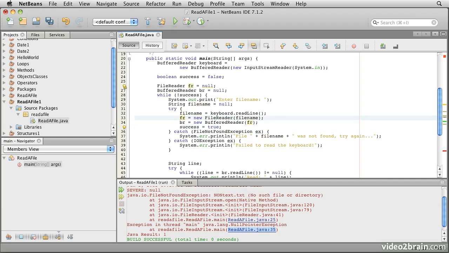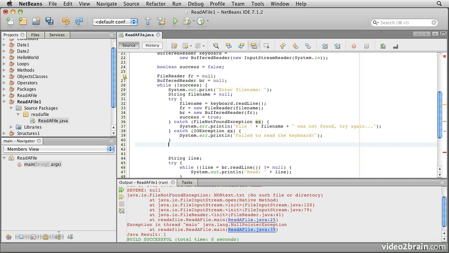If, however, our attempt to read the keyboard fails, this actually can throw an exception, as it turns out, and that would be a general I/O exception. So there's a catch block for the general I/O exception that says failed to read the keyboard. It's fairly unlikely that'll happen. The other possibility is that the attempt to create the file reader failed because we still didn't have the right file name in there. For that, there's a catch block that catches the file not found exception, and that prints out file name was not found, try again. Now at this point, I actually want to finish that loop, so we'll put the closing curly brace in, reformat the code.